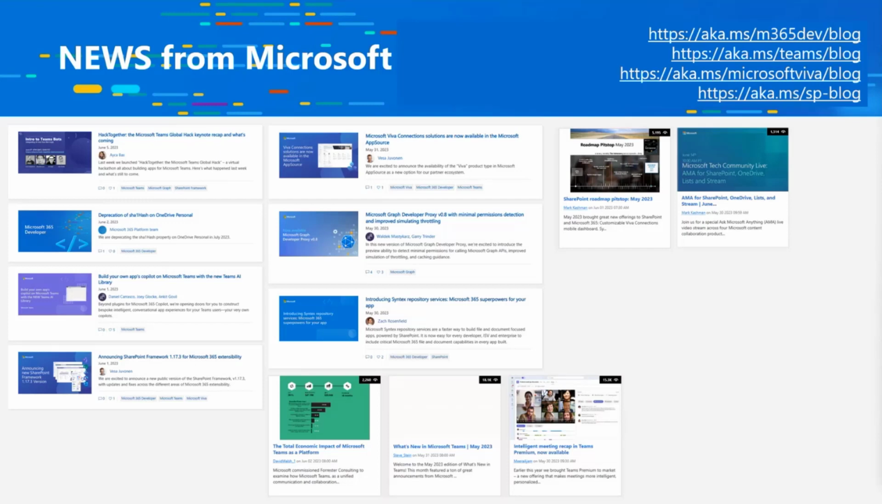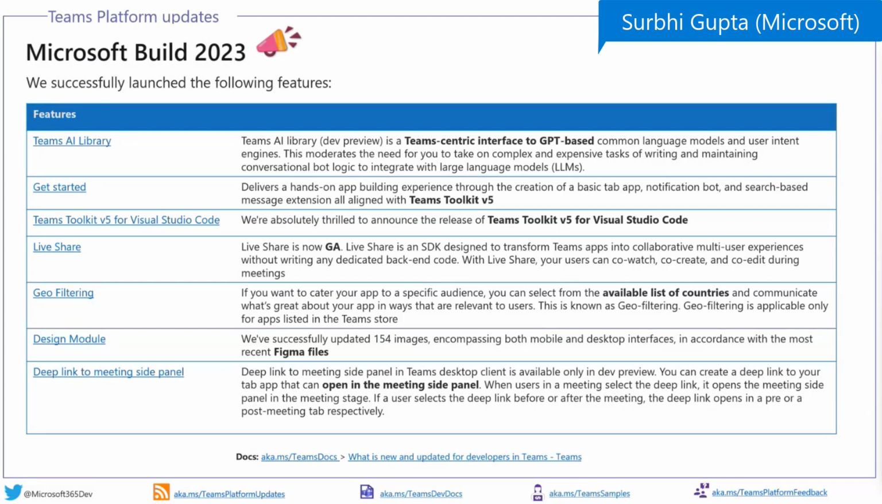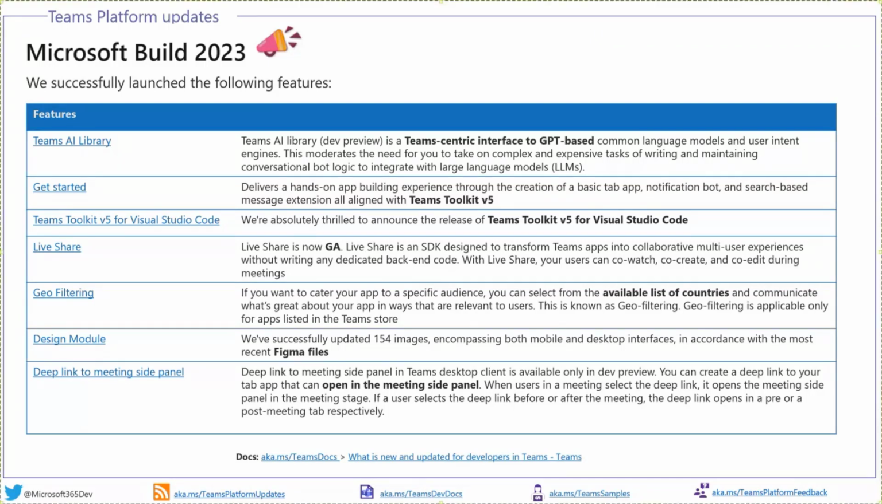Now, let's do a quick recap on what's new around the Teams platform updates, and Surbhi is going to cover this. Thank you, Vesa. Hi, everyone. So we successfully launched the following features at Build. You have a good number of features such as Teams AI Library, which is a Teams-centric interface to GPT-based common language models. We have revamped the Get Started to include step-by-step guides that cover Teams Toolkit version 5. We've also introduced Teams Toolkit version 5, and Teams Toolkit version 4 will soon be deprecated. LiveShare SDK is now GA, so please go and try. You can co-watch, co-create, co-edit during meetings.